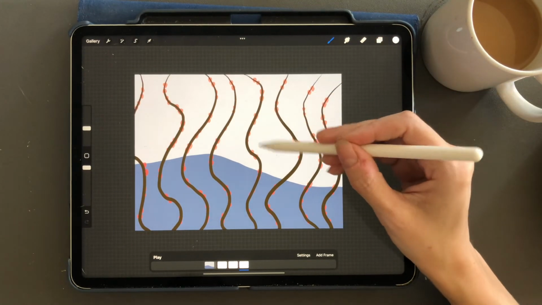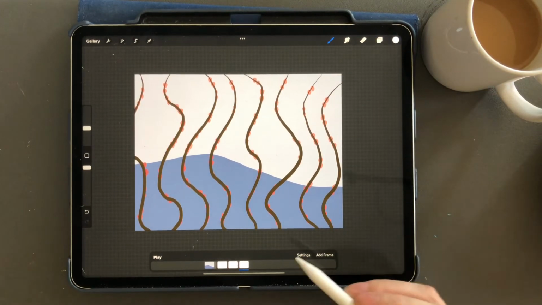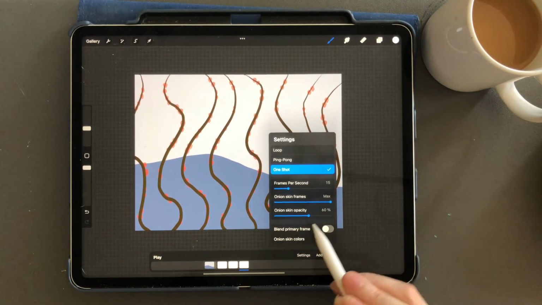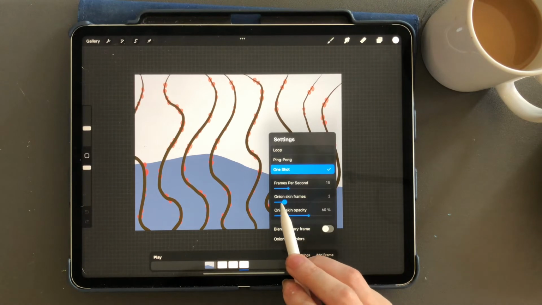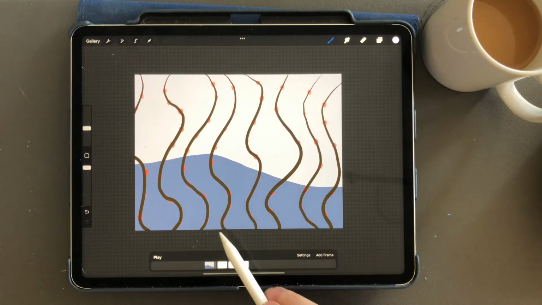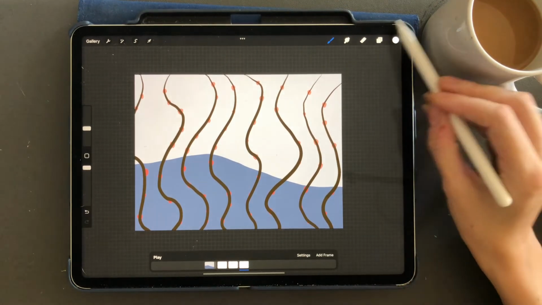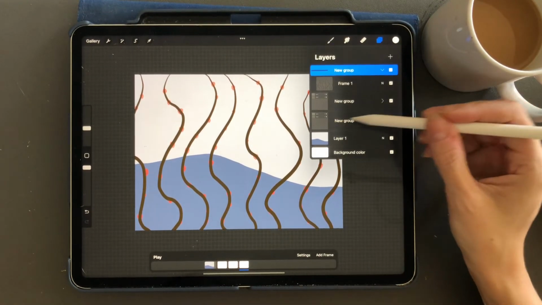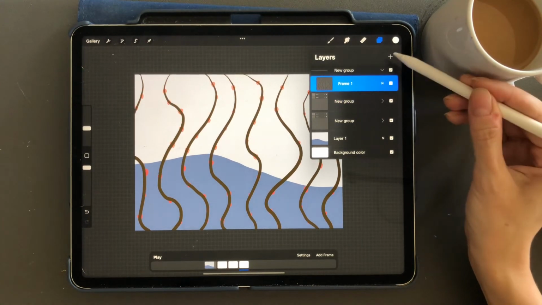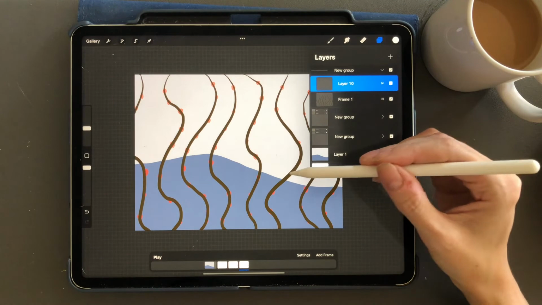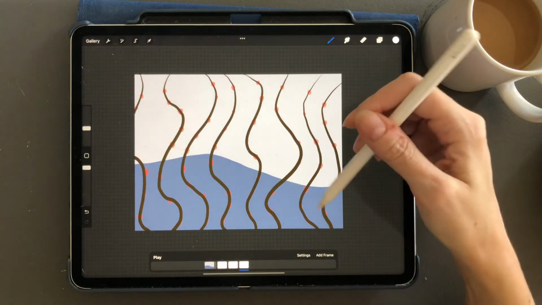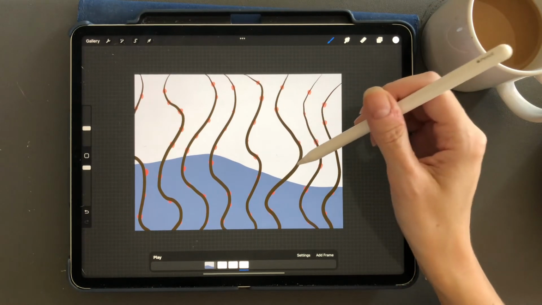So you can see that now I have a whole bunch of dots, but I really only wanna see the previous frame. So I can go to settings, and I can turn my onion skin frames to 1, which means that I'm only seeing the previous layer. I'm not seeing this first group, I'm only seeing this group. So if I go up here, I'm gonna add a new layer, and then I can paint snow again based on the previous frame of where the snow was falling.